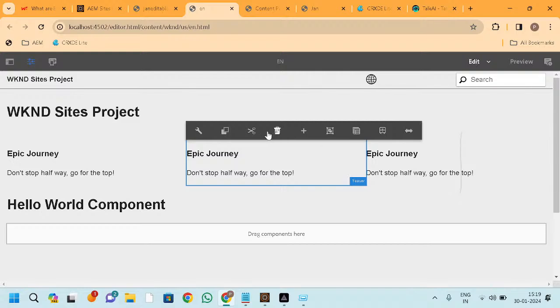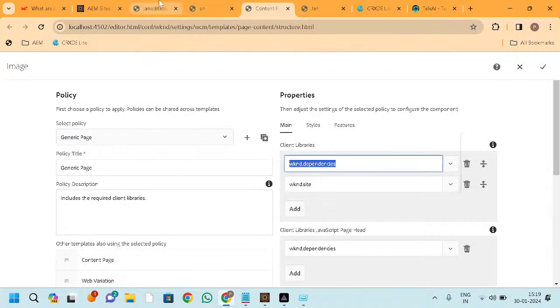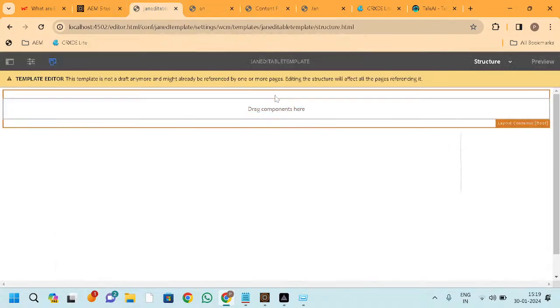But in an editable template, if you don't want to delete this directly, you can simply lock this. You can simply do one thing, you can simply lock it.